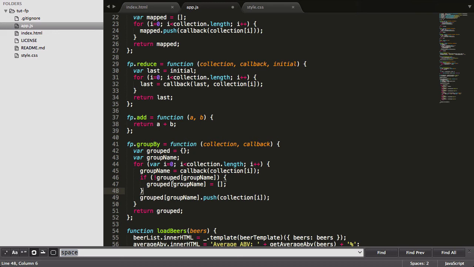If grouped.domestic doesn't exist, then grouped.domestic should equal a new array, and so on and so forth. And then in either case, whether it's a new array or it's already been there, we're now going to just say grouped.domestic.push and push on the beer.